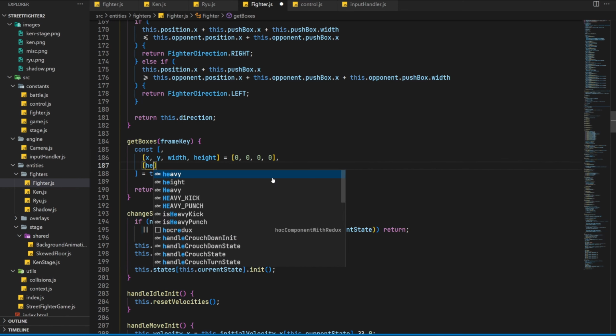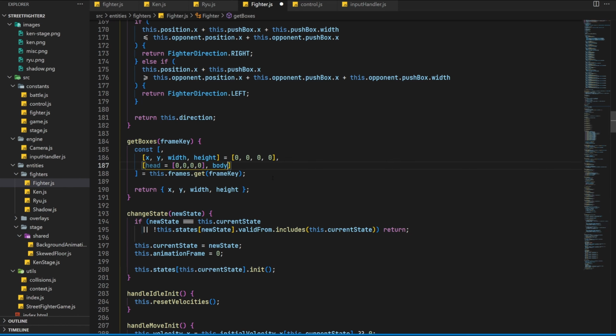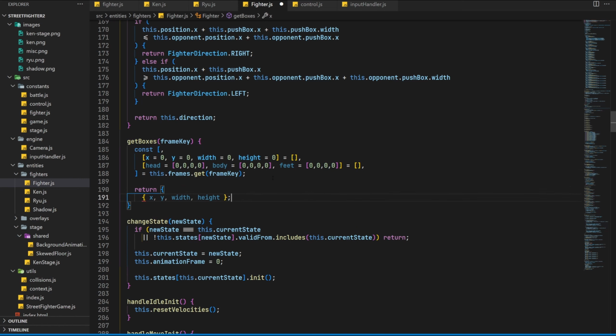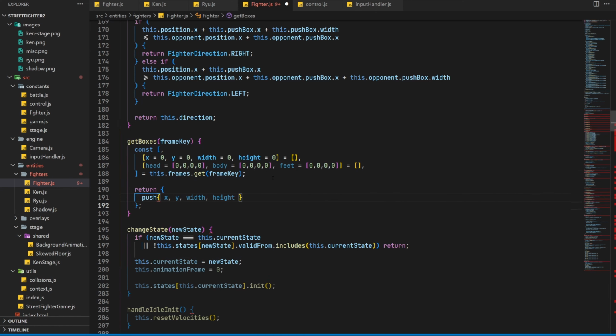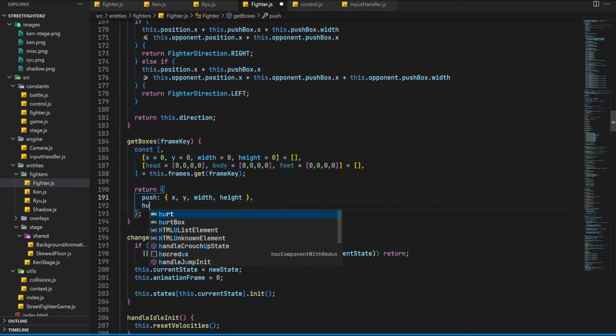We're assigning these to new head, body and feet variables here, and giving them a default value of 0s just like before. We give them this default value to ensure that we don't deal with any undefined values. We'll also deconstruct the pushbox the same way, using temporary x, y, width and height variables, just for the time being. Then, for the function's return, we'll update this so that it matches the class's local boxes property object structure, having both push and hurt properties.